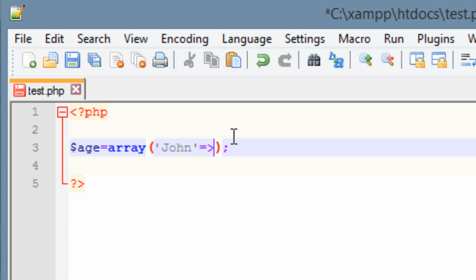Since our array name is age, let's give it an age value. Let's make John have a value of 45, an age value of 45. So we have to use the single quotes again, because it's a string. Type in 45, and end it with a single quote.